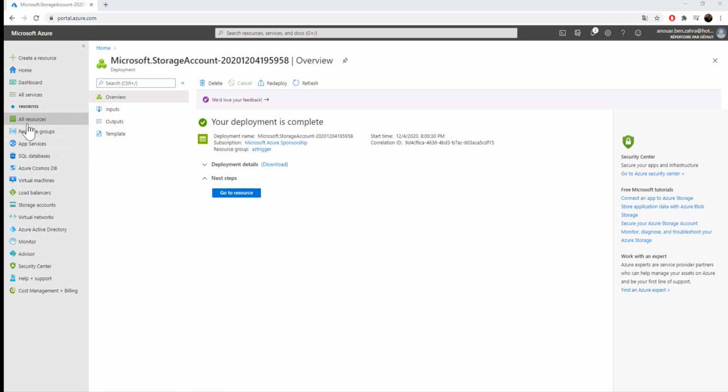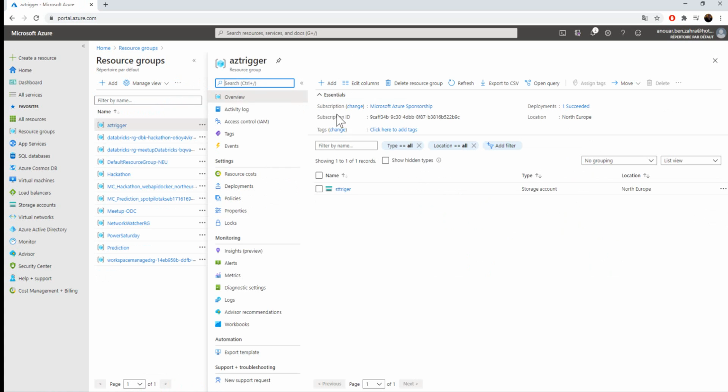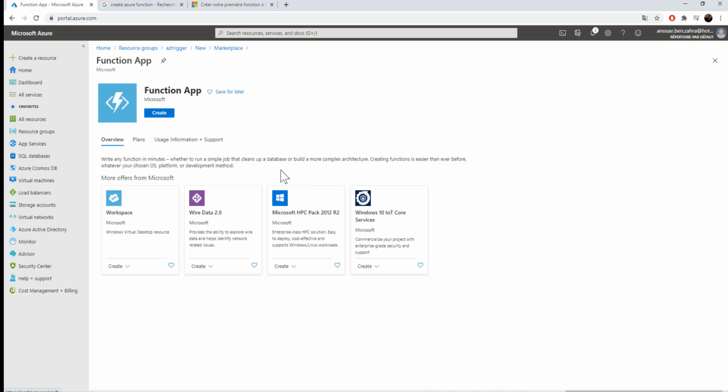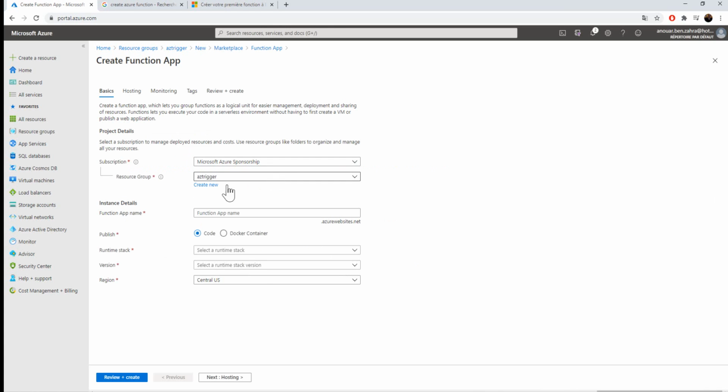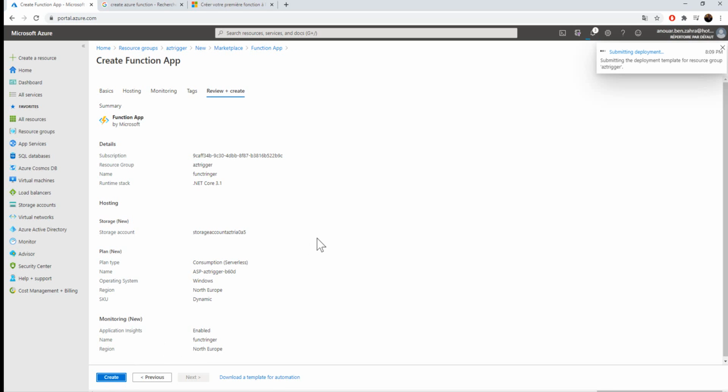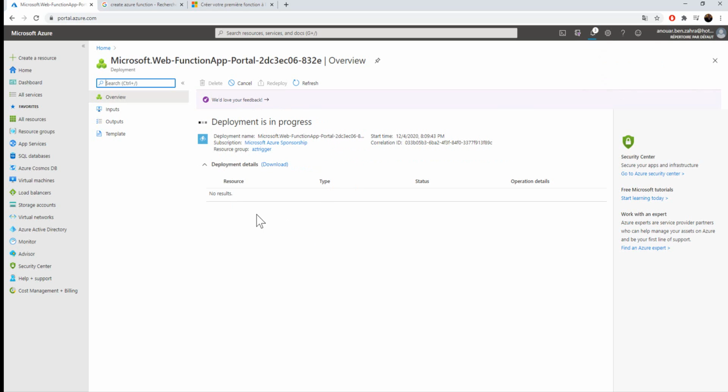So I'm going to create another resource, that is an Azure function. Create function app. Create in the resource group Azure trigger, with the name a trigger, publish code, with .NET Core 3.1 in Europe North. All right. Create, and create my function app. It will be deployed and then we can use our function.